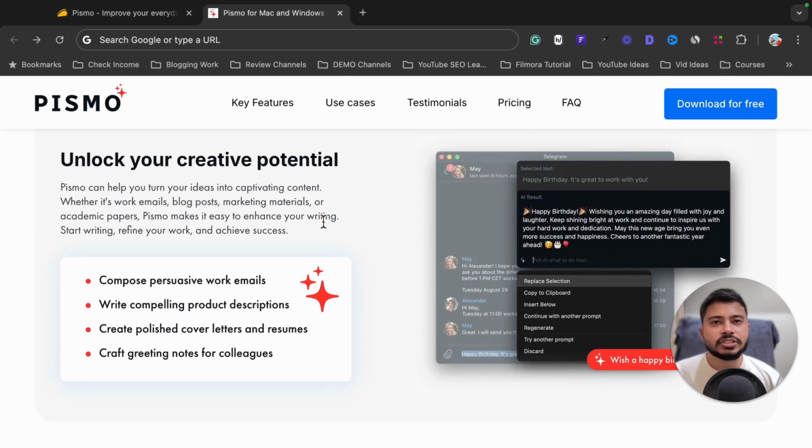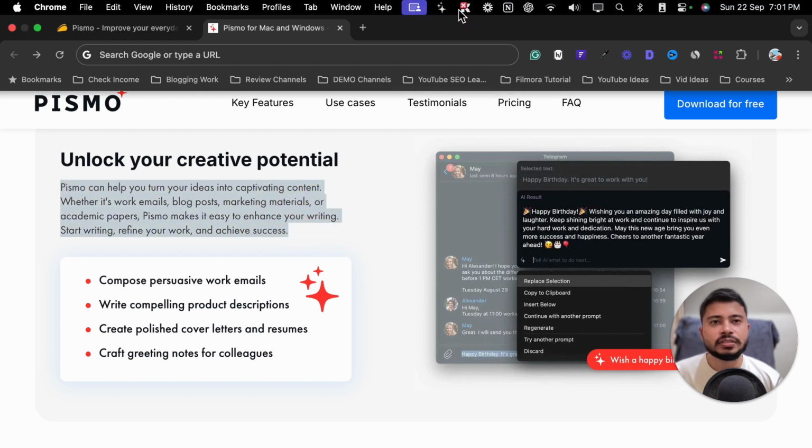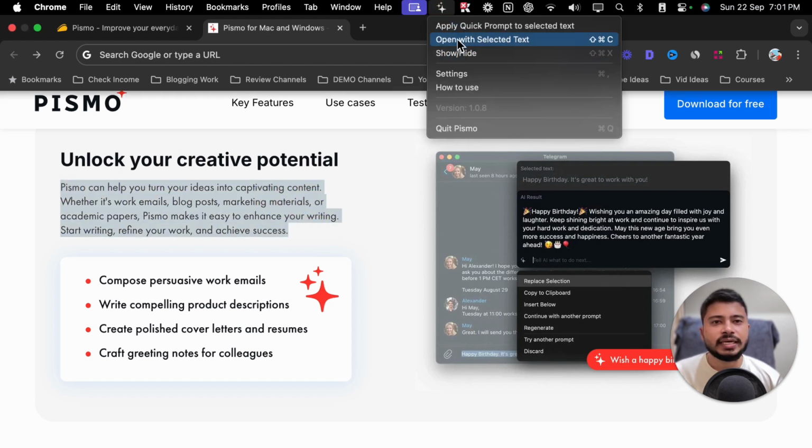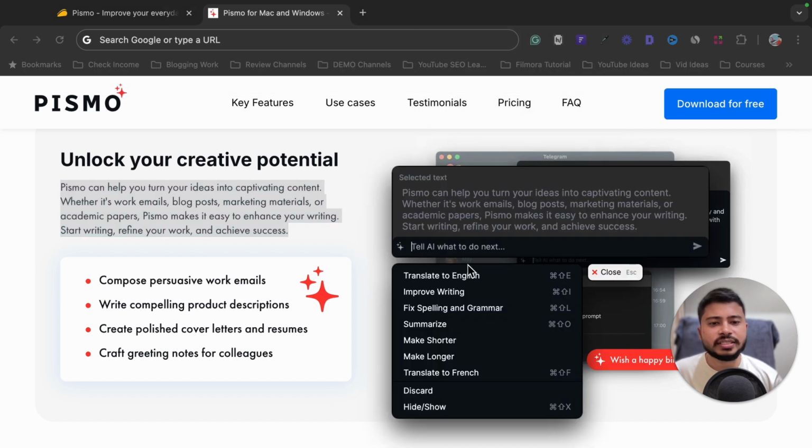And now the next thing which I want to show you is that if you want to select any text and open this Pismo application, then as you can see, there is an option to open with selected text. Then if you open it, here are some predefined prompts like translate to English, improve writing, fix spelling and grammar, summarize, make shorter, make longer, translate to French, discard, hide, and if you want any custom prompt here, suppose you want that whatever text you select, it will do copywriting on that particular sentence and make it better.